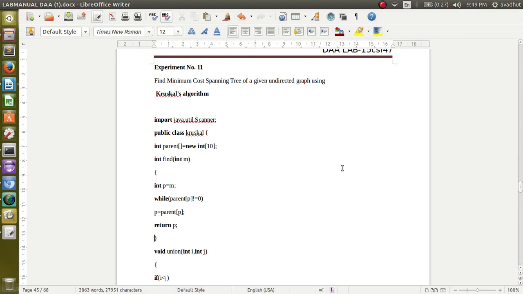Let us start with the explanation of experiment number 11. It says that we have to find the minimum cost spanning tree of an undirected graph using Kruskal's algorithm. Before going to this program, let us understand what is a minimum cost spanning tree.